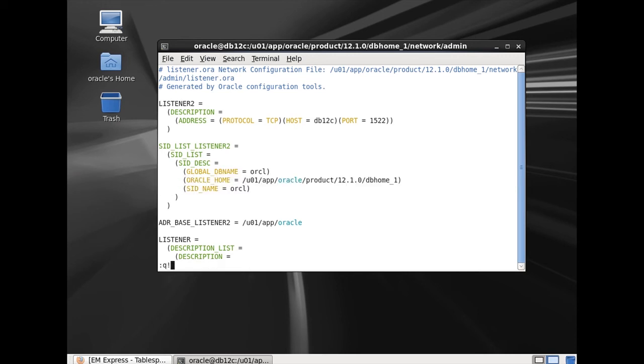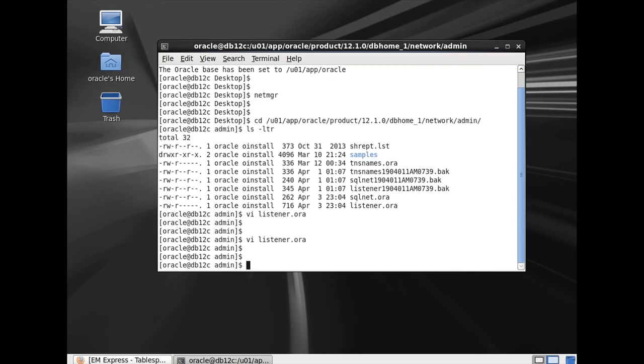Exit from the configuration file. When you add a listener using Net Manager, by default the listener is stopped, so you have to start it. To start the listener, we will use the listener control utility, lsnrctl, which stands for listener control. lsnrctl has start, stop, status, and so on commands.